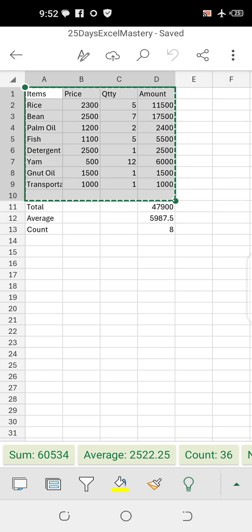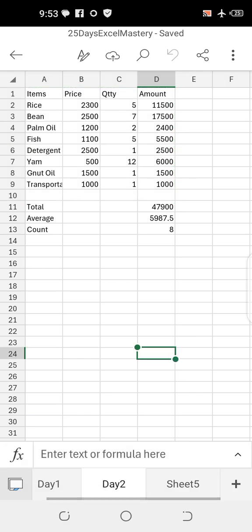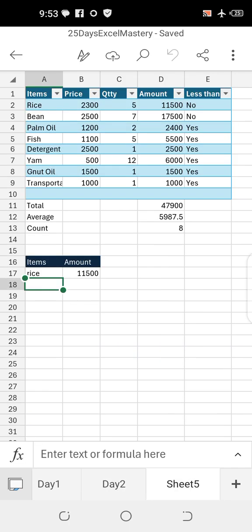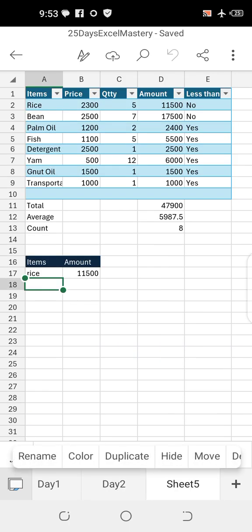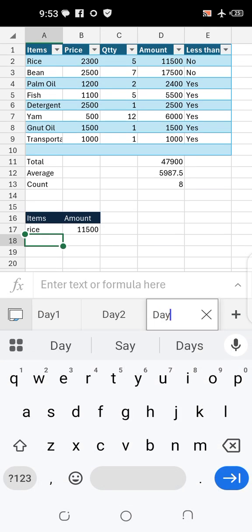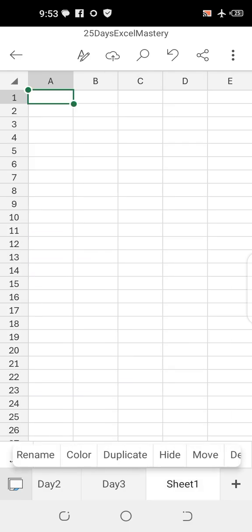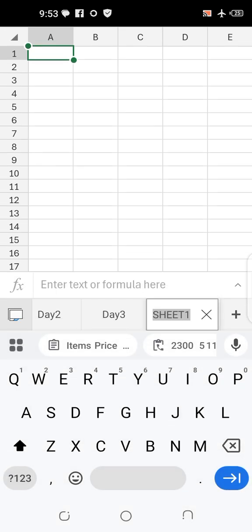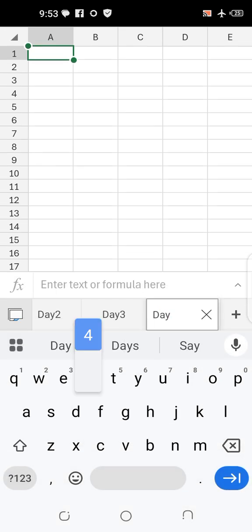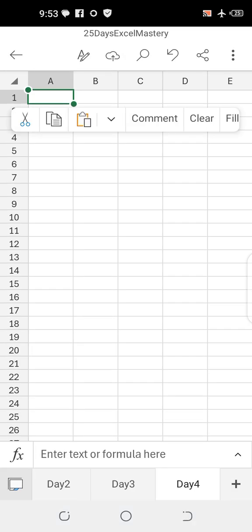So now click on copy, then I'll move on to a new sheet. I'll name this sheet, this is day 3. Let me rename this sheet. This is for day 3 exercise. Day 3. So now a new sheet for day 4. Day 4. For this, now I've copied the data, it is time for me to paste.